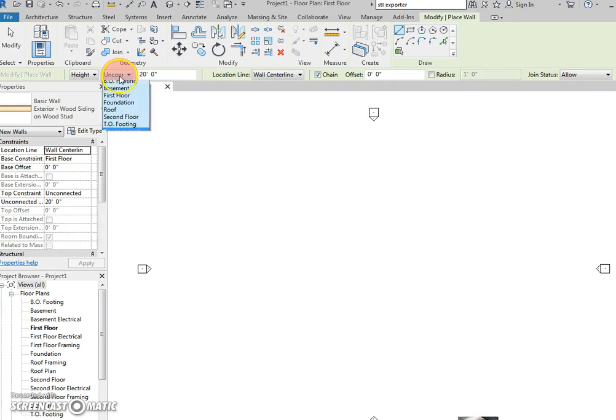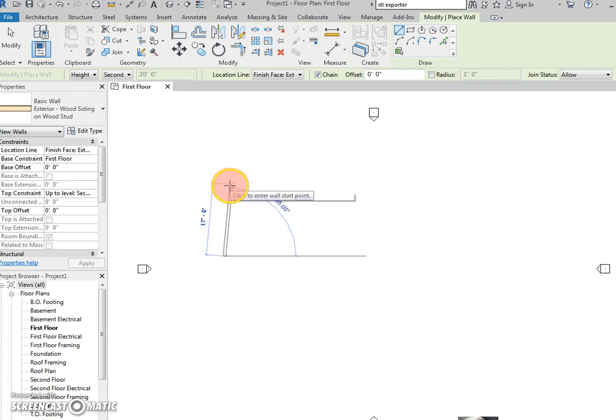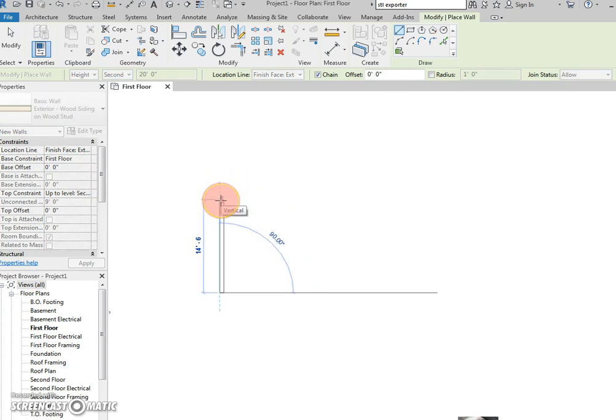Next thing. This needs to say second floor, because you want to extend your walls up only to the second floor. Hopefully that makes sense. The last thing I like doing is I like working on Finish Face Exterior. What this allows you to do is, when you draw, and I just clicked on my screen right now, you'll see how there's a dotted line on there, and that's the outside of my house.